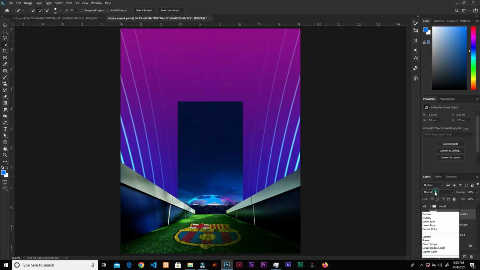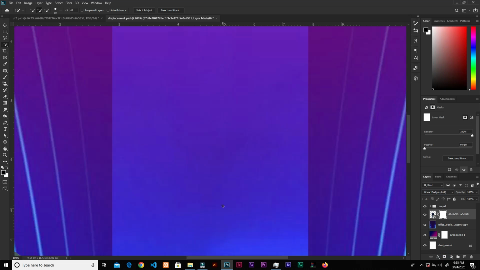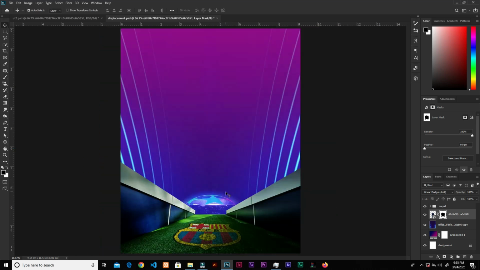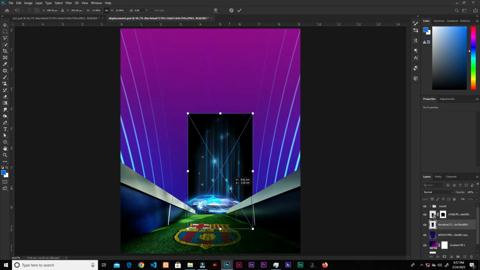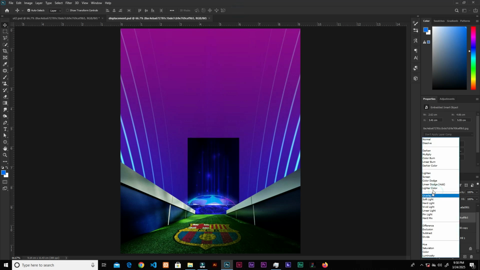Click OK, change it to Linear Dodge, add layer mask. Let's dive in. Grab the brush, foreground black, check your flow or something. Let's wipe, so we can maintain this. Now let's bring another image. You can select the layer below it if you want, but let's bring this guy. Change the blend mode to Linear Dodge, Add.